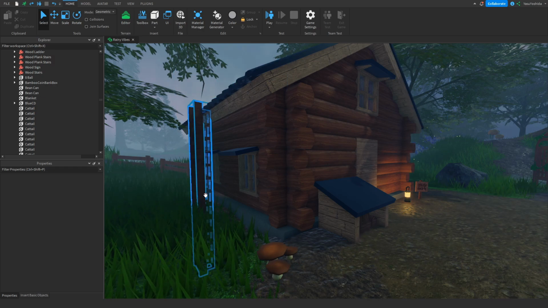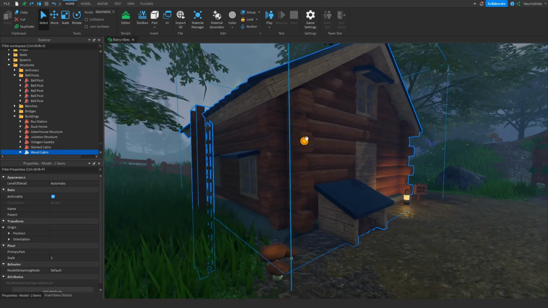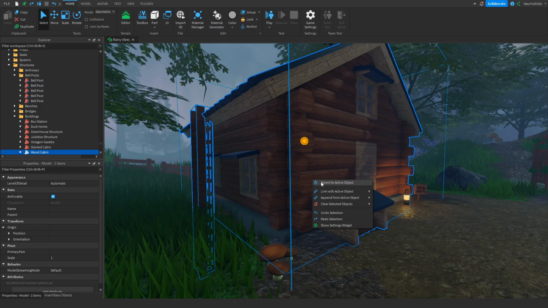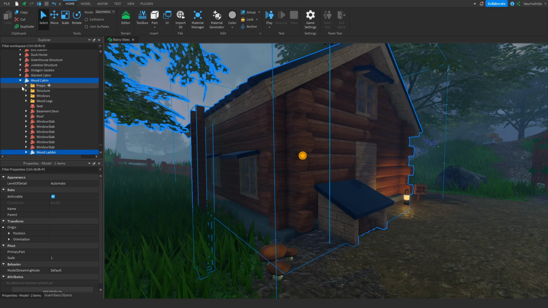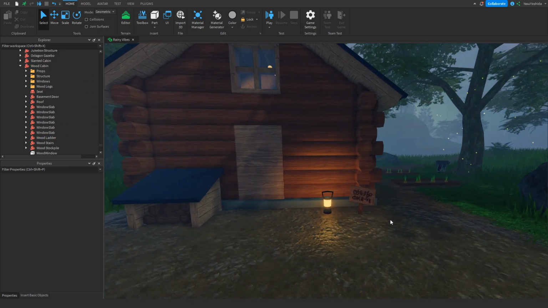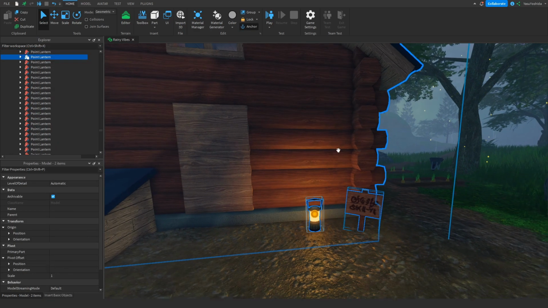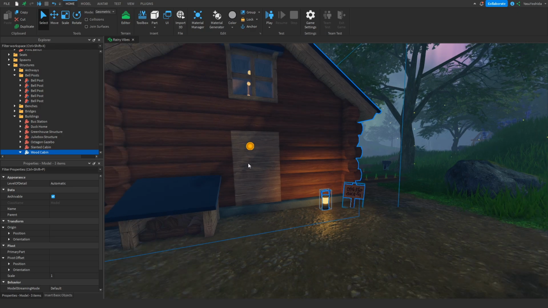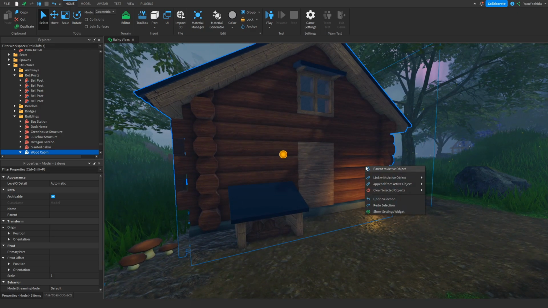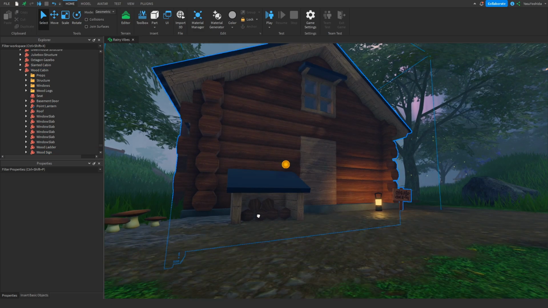What I can do is select the ladder first. And then select the cabin second so that it's the active object. After that I can press P and click parent to active object. When I do that, you can see here in the Explorer that wood ladder is now parented under the wood cabin model. I can continue doing this for other objects too. Like this wood sign and even this lantern. Like always, the cabin needs to be selected last. Press P and select parent to active object. There you have it. The sign and lantern are now parented underneath the cabin.